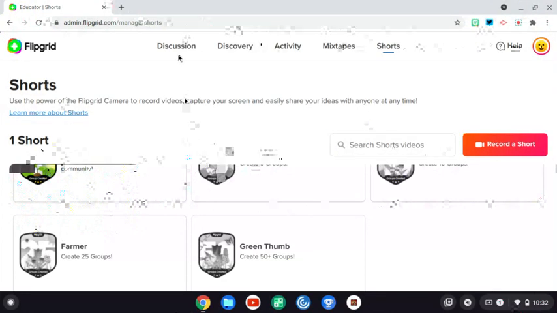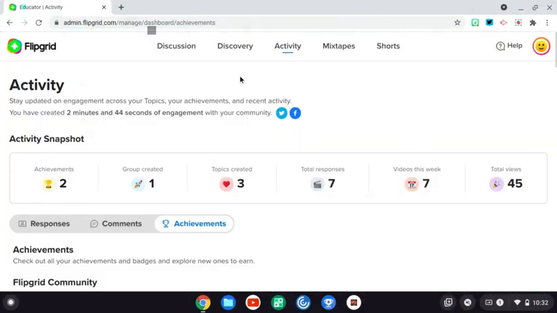But like I said, I really like this tool, and I think it's a great way to really encourage kids to become more engaged with activities and give them something interactive to do.